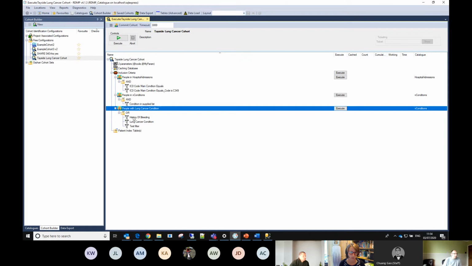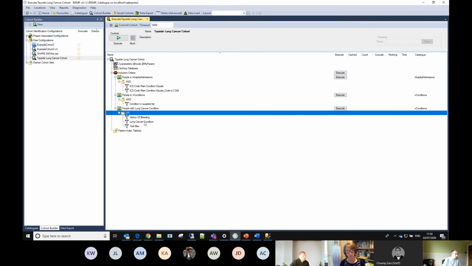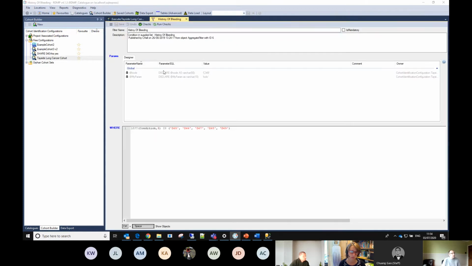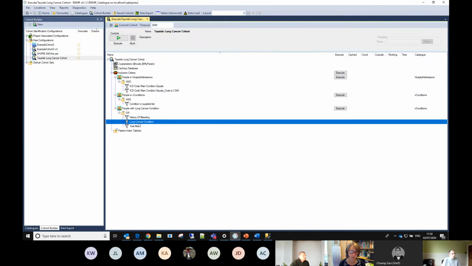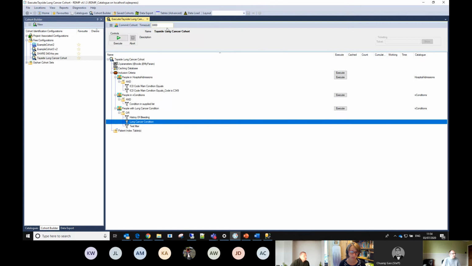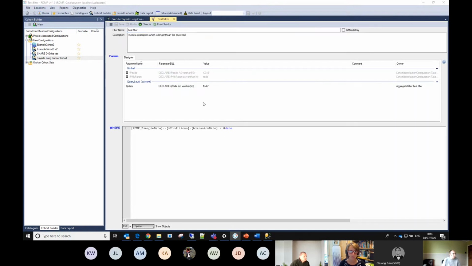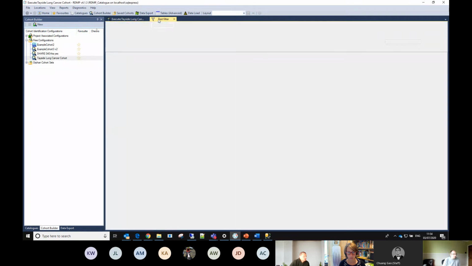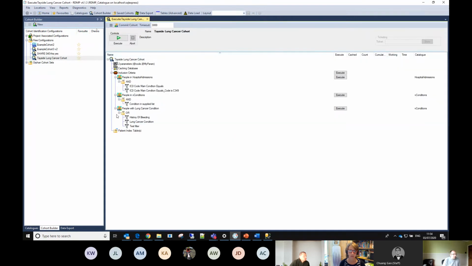And then we've got the lung cancer. We can see it's an OR in this case. So we're pulling together people with different things, and we're defining that as lung cancer. So we've got a history of bleeding using these conditions. We've got lung cancer conditions, so that's the C349 again. And we've got a test filter, which I've obviously used for some other purpose to add in a date component. So you kind of see how these things are built up.